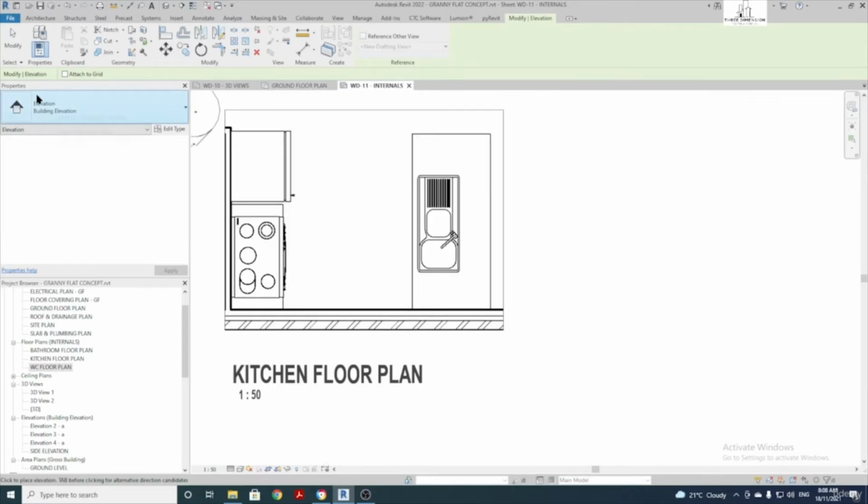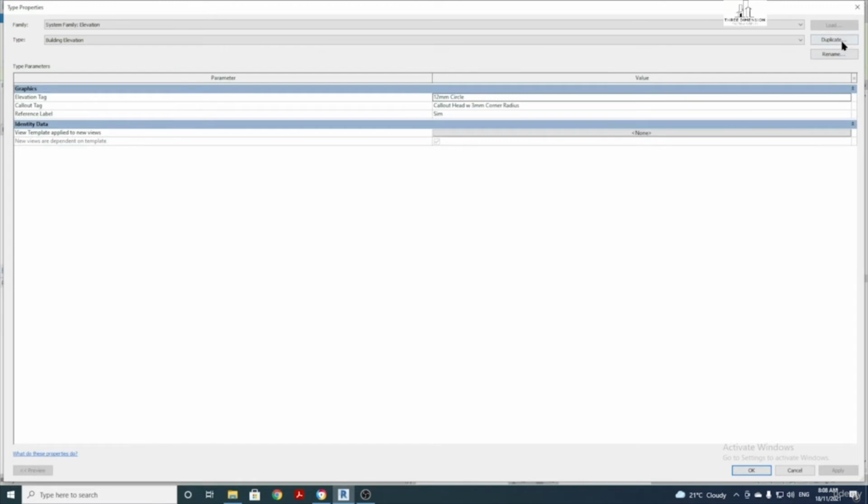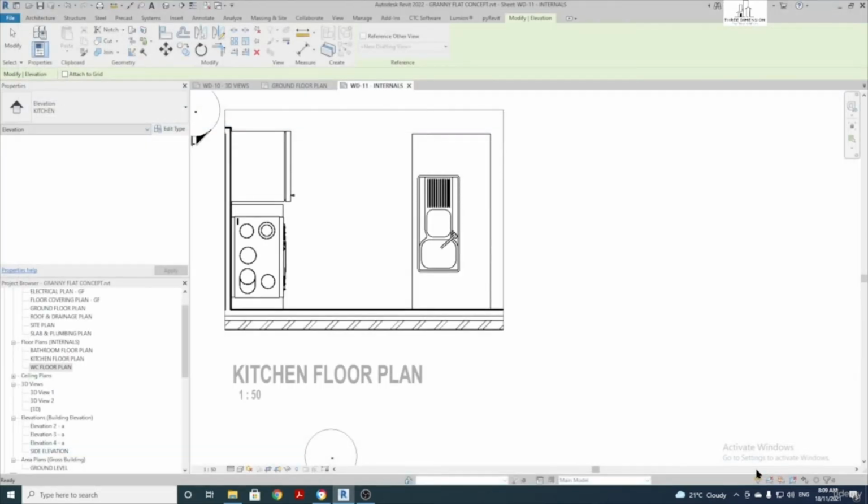Over here you'll see under the properties panel we have this little drop down. What we want to do is click edit type, and again we want to duplicate this. Click duplicate and name this kitchen and push OK. And then down here click OK again down the bottom of your panel. And this will create another title under elevation for kitchen.